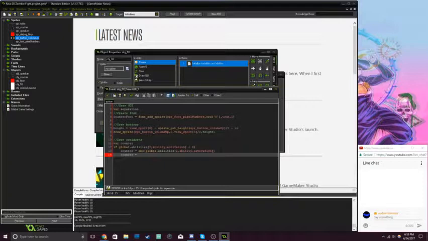It's the absolute value of global dot abilities. And then you want to convert it to a string, right? And then divide counter by room speed, so you get the number of seconds left, not the number of steps. And then draw string, draw text, not string.